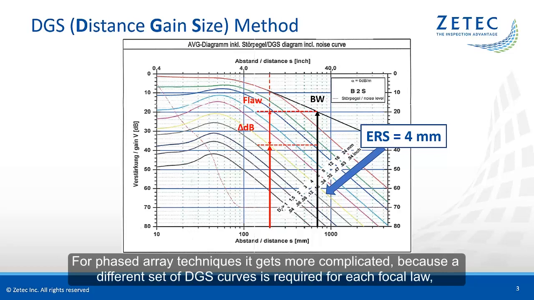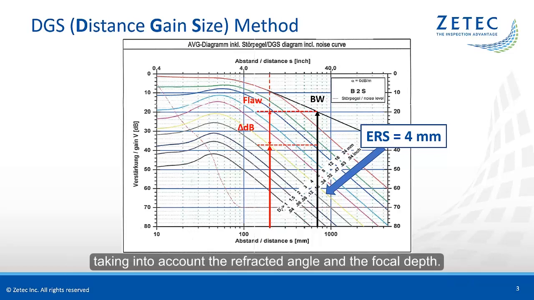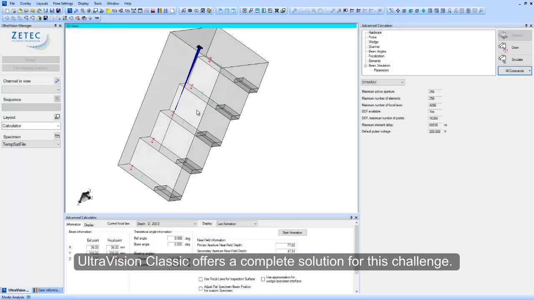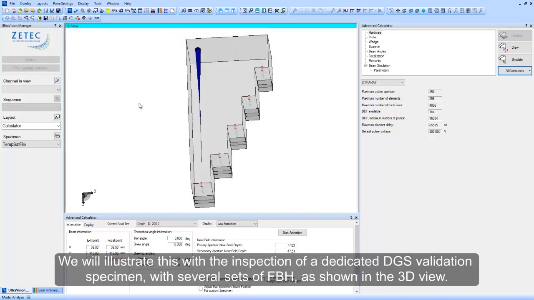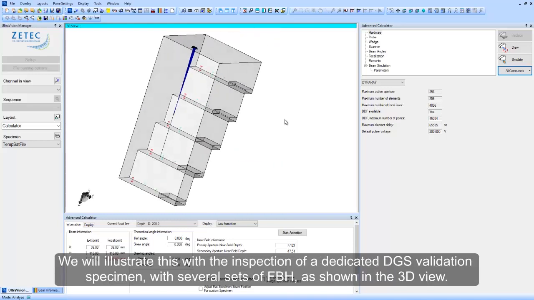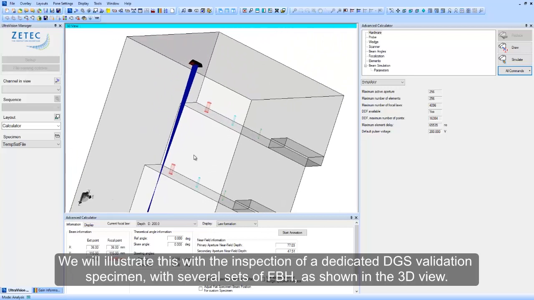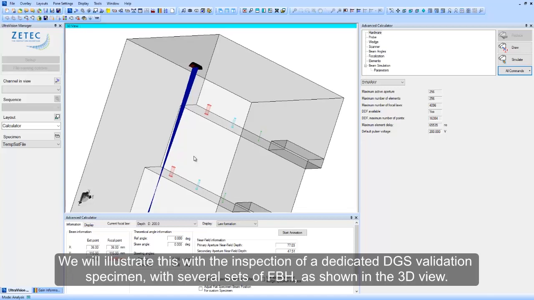For phased array techniques, it gets more complicated because a different set of DGS curves is required for each focal law, taking into account the refracted angle and the focal depth. UltraVision Classic offers a complete solution for this challenge. We will illustrate this with the inspection of a dedicated DGS validation specimen with several sets of flat bottom holes as shown in the 3D view.